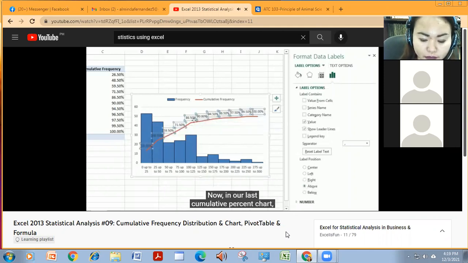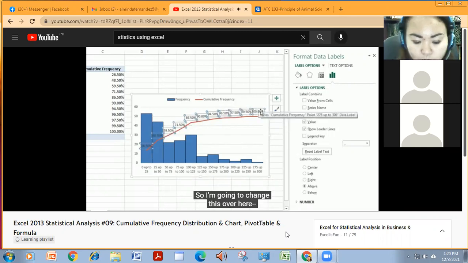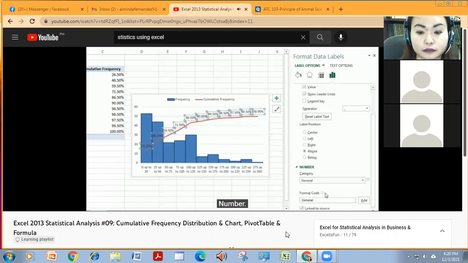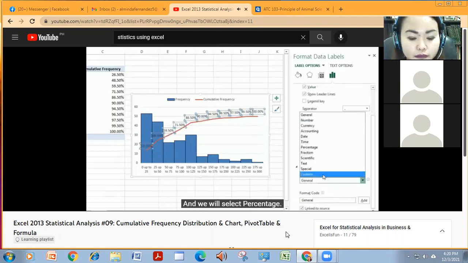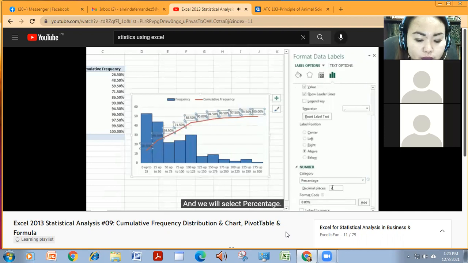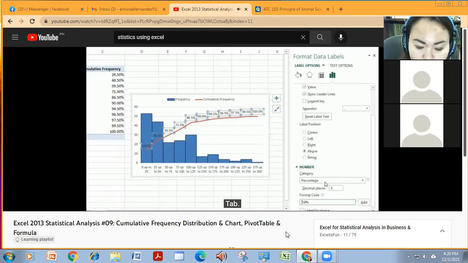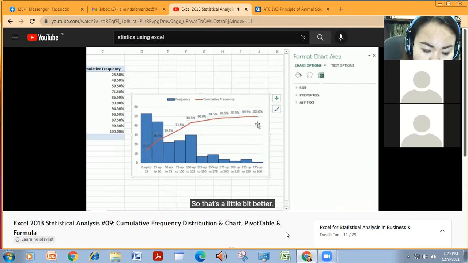Now, in our last cumulative percent chart, we ended up formatting with 0 decimals, and it actually went 100, 100, 100. So I'm going to change this over here, number, and we will select percentage, and we'll show one decimal. Tab. So that's a little bit better. Oh, I like that very much. So we have our actual frequency count and the cumulative percentage.